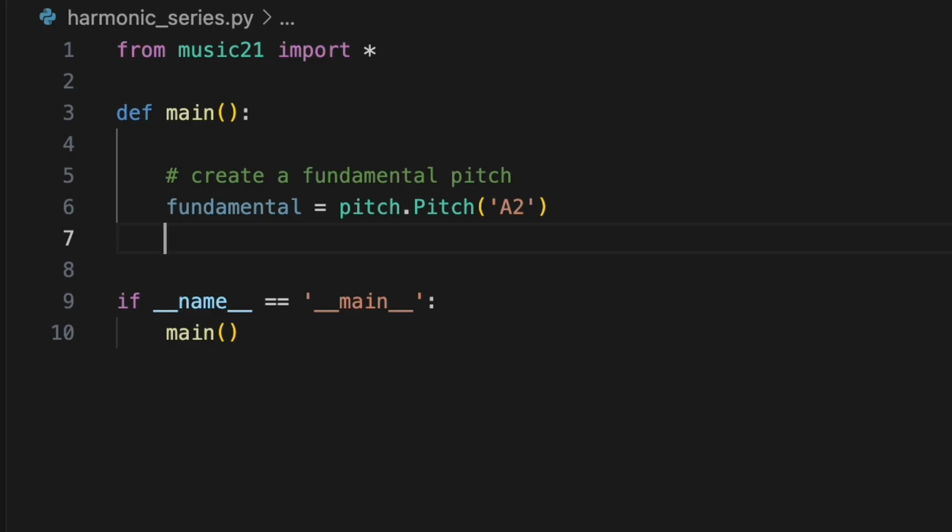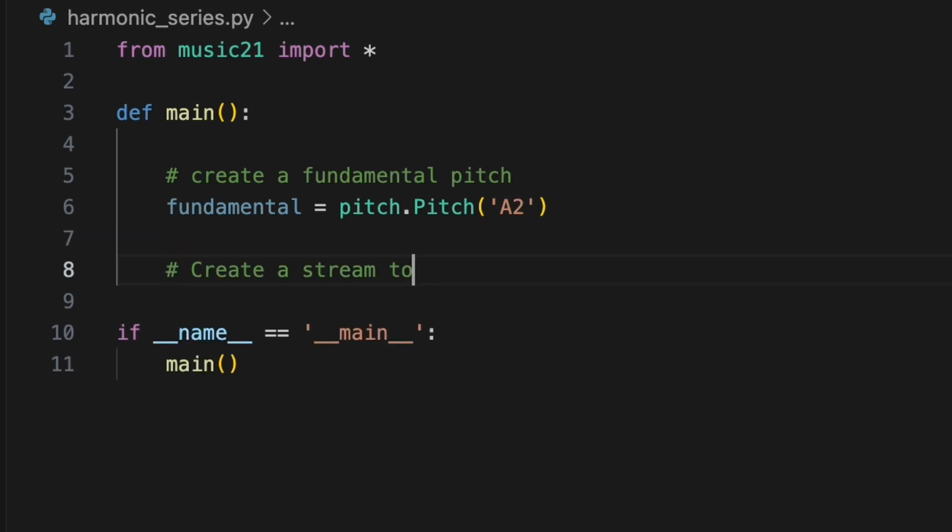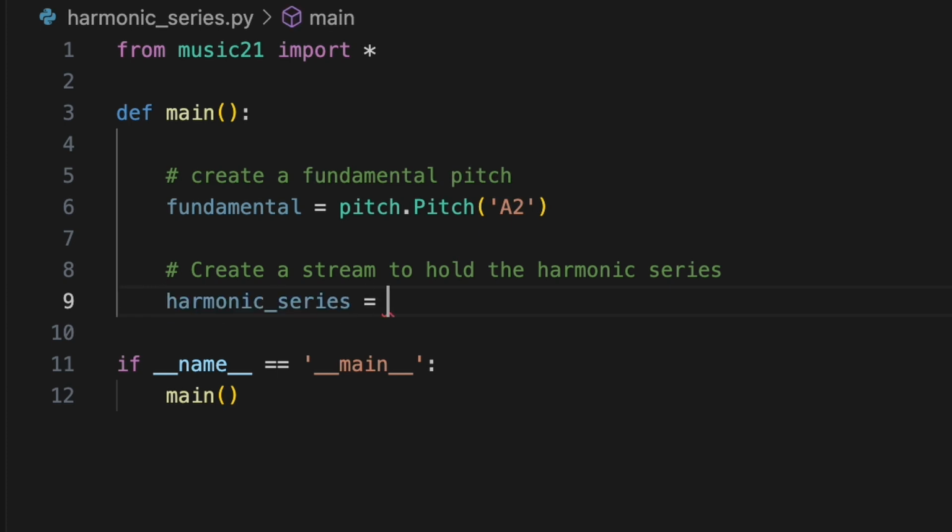Now suppose that instead of a single pitch, we want to encapsulate a larger portion of the harmonic series, the first 16 harmonics for example. We can do this within a loop. We'll create a variable called harmonic_series to which we'll assign a stream.Part object.